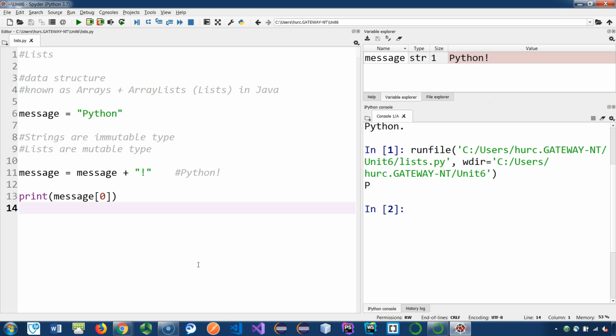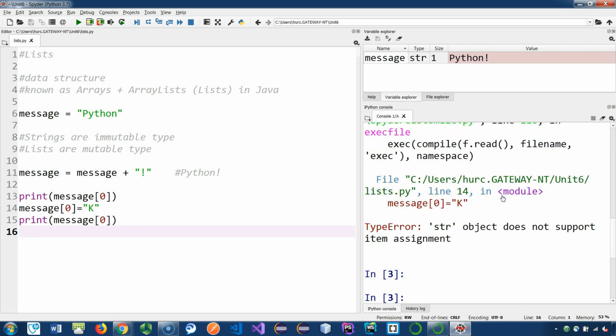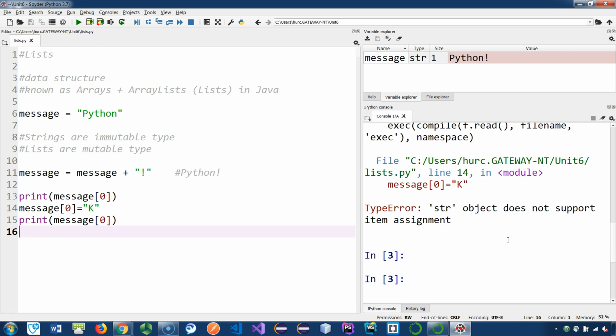That means I cannot say, okay, I want the message of 0 to be something else, like maybe K or something, right? If I do that, and I'm going to print it out. I know there's no meaning, but if I do that, see that it's not legal. You cannot change its data. It says object does not support assignment because it's immutable. That's what it means. I can access it, but I can't just change it to a K instead of P.